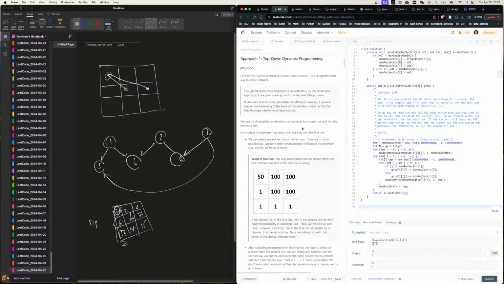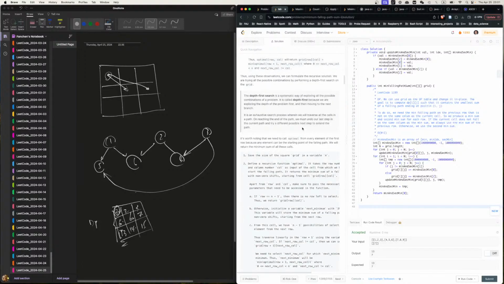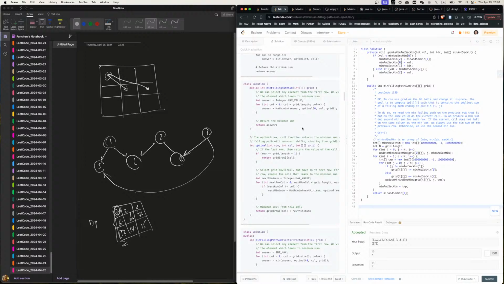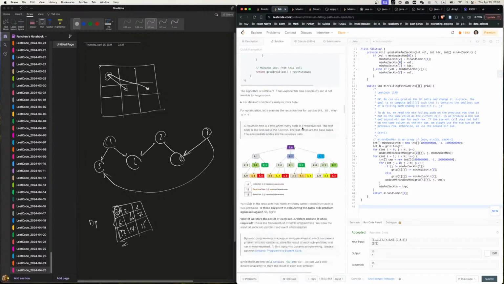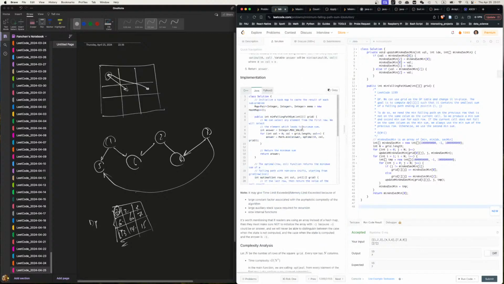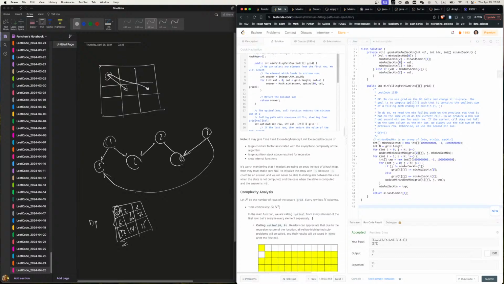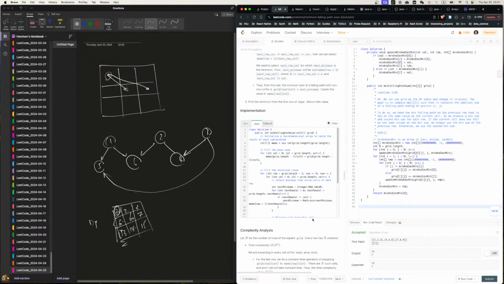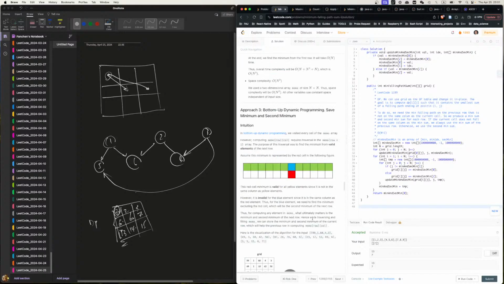Top-down dynamic programming, O(n) tripled. Same minimum, a second minimum, yeah.